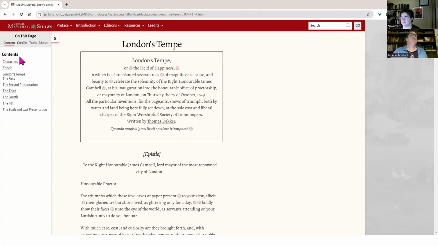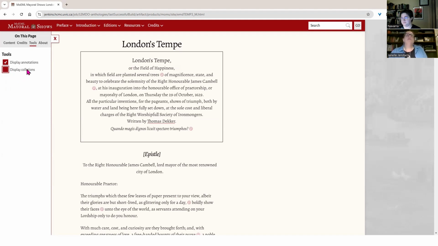If we click on the hamburger menu, we'll get this slide out menu. The default view is the contents view with the characters, and then in this case, the headings from the divisions in the text. If it's a more conventional play with scenes or with acts and scenes, it's those act scene numbers that will show up on the contents. To turn the annotations on and off, you go to the tools menu. And at this point, we have 2 things that you can check or uncheck. So I'm going to turn off the collations right now just to keep things tidy.